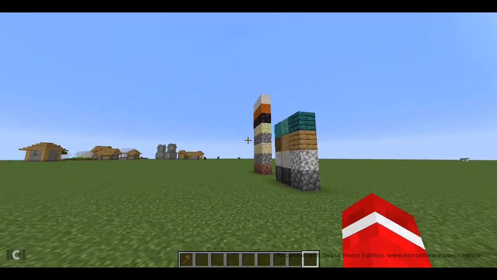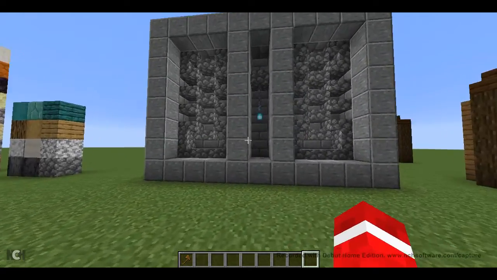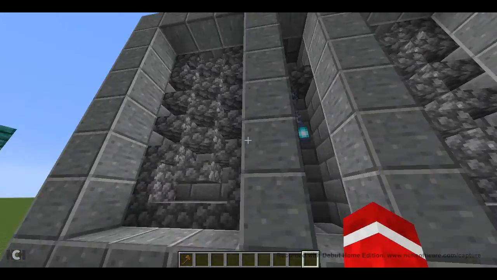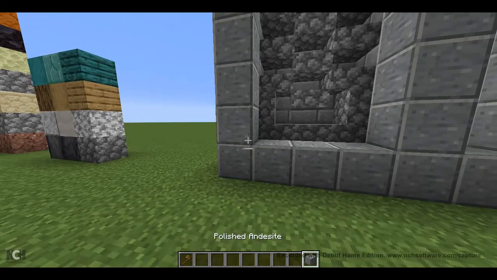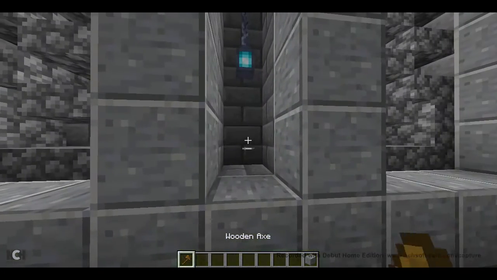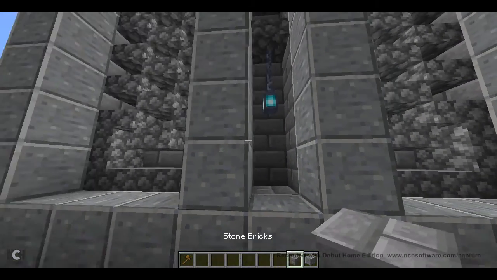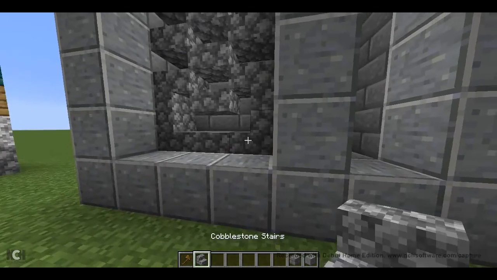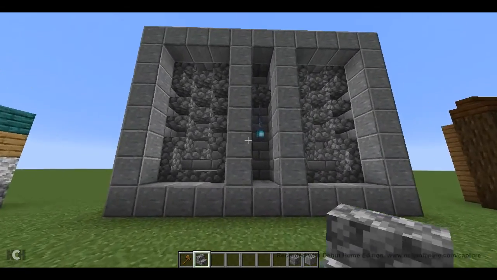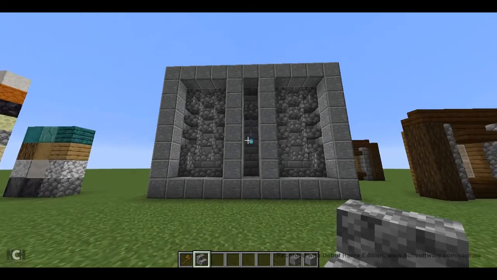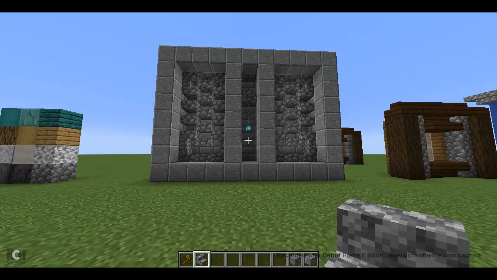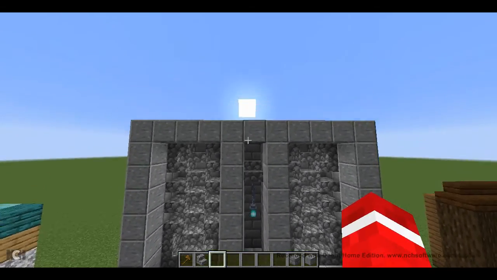Let's start with the taller column. As you can see here, the frame of the building is made out of polished andesite. The walls are made out of stone bricks, and this is made out of cobblestone. Now, it's very important you do it like this. As you'll see in a minute, if you change the order of these blocks, it starts to look really weird.